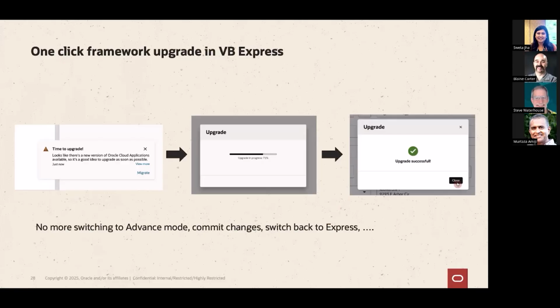And in the past, you had to commit your changes. In other words, switch over to advanced mode, commit your changes, then go under the settings menu and initiate the migration process there. And that was very confusing for many of you. So we've dramatically simplified this experience. The upgrade is needed, but it's a one-click experience.